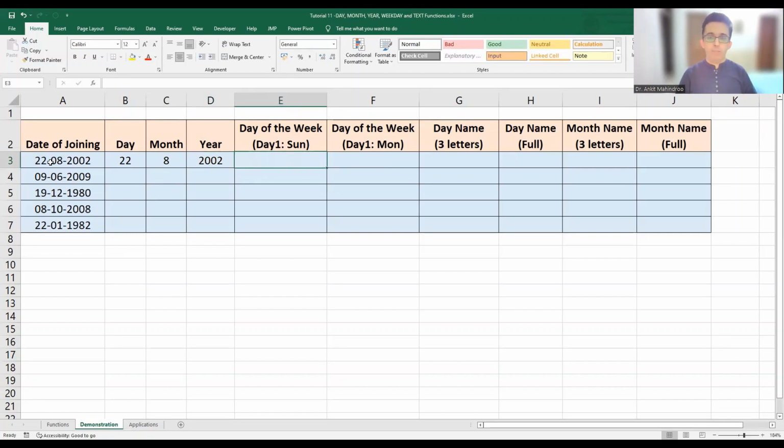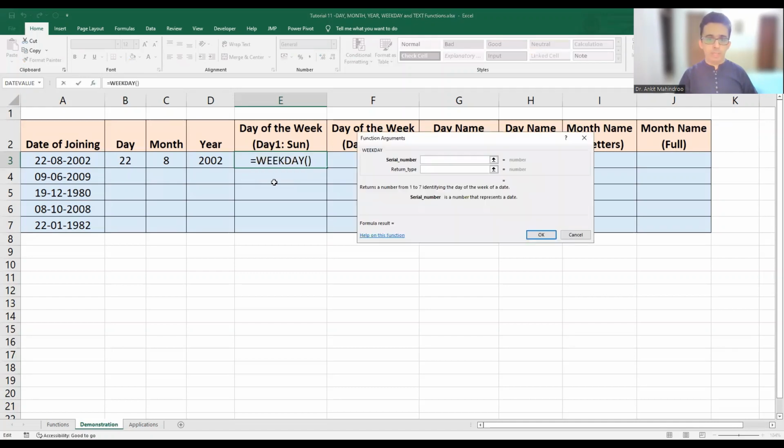Now, if you want to have the day of the week with day 1 as Sunday, because there can be different formats in different places. So in certain cases, one tends to use Monday as the day 1, and in certain places, we tend to use day 1 as Sunday. So in either case, in case we have these different formats and requirements, we can make use of the weekday function. The weekday function has 2 parameters. You have the serial number and the return type.